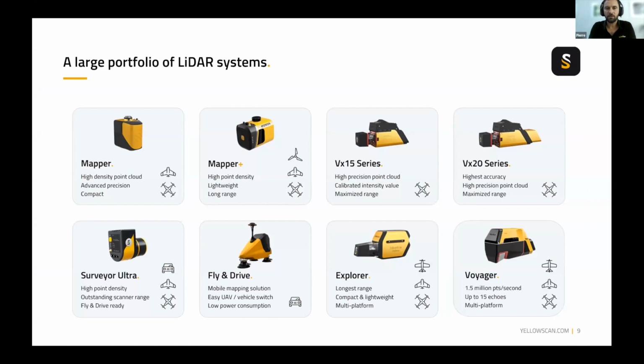We basically have LiDAR scanners stretching from short range to quite larger range, like the Mapper Plus offering, made for multi-rotor platforms shooting from distances ranging between 50 to 100 meters, depending on the scanner. This would provide fairly high point density, but their specificity is that they are nadir looking, high density nadir looking. They are pretty lightweight, so they can be integrated on many different drones, different platforms.